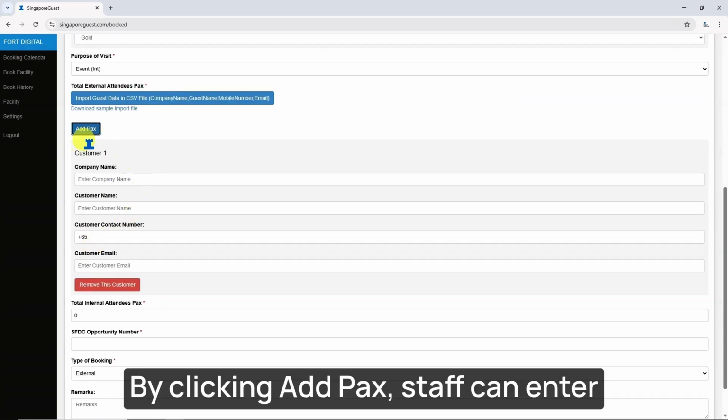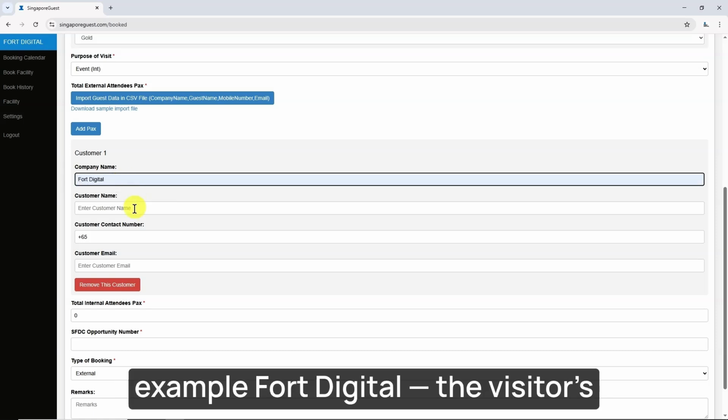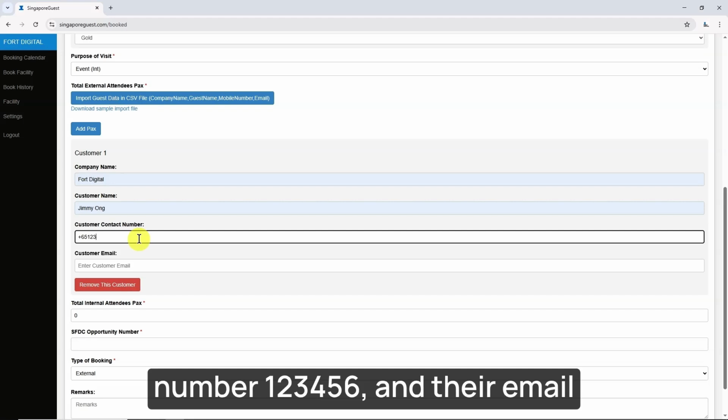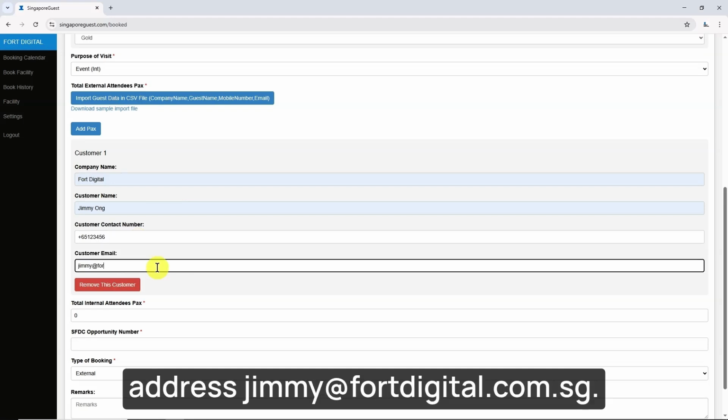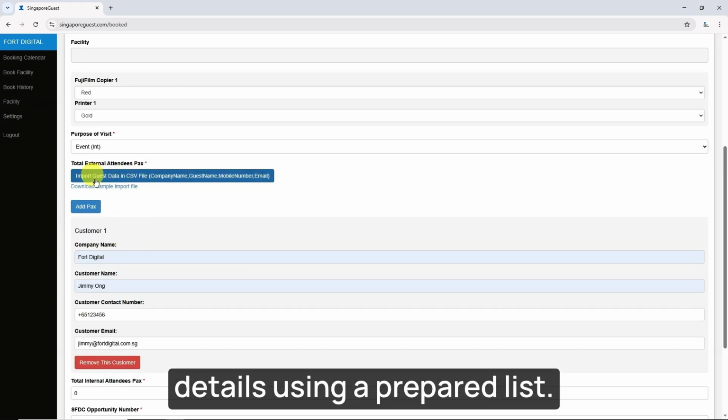By clicking Add Packs, staff can enter details like the company name, for example, Fort Digital, the visitor's name, Jimmy Ong, their contact number, 123-456, and their email address, jimmy@fortdigital.com.sg. If there are many visitors, staff can also import their details using a prepared list.